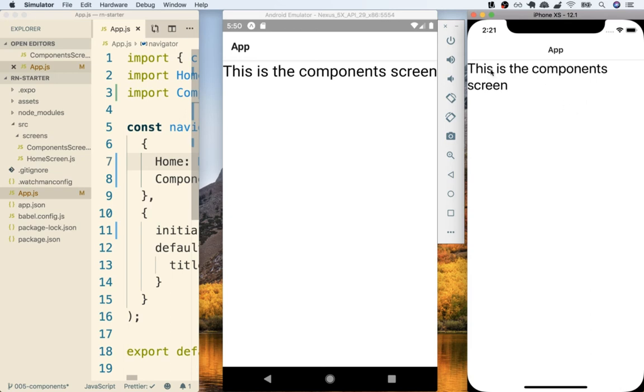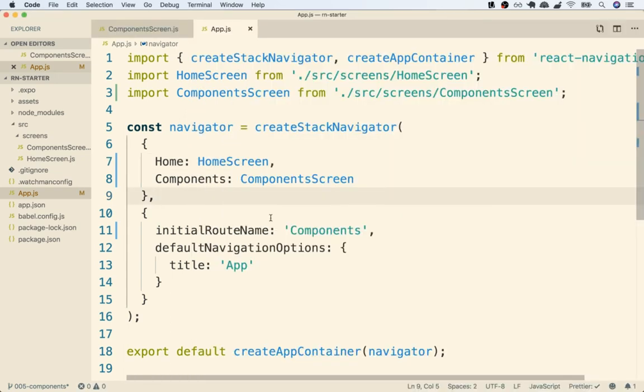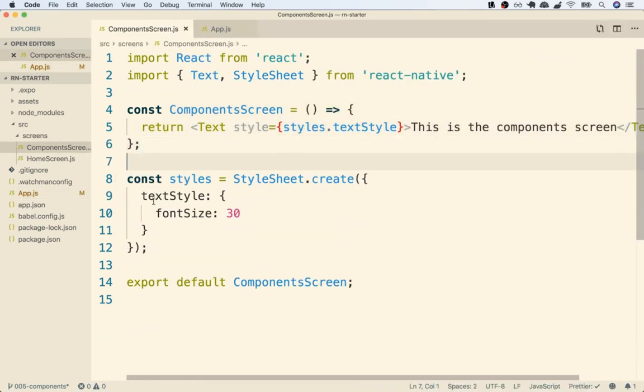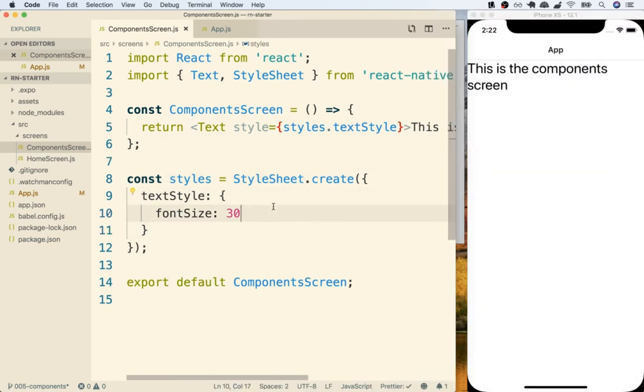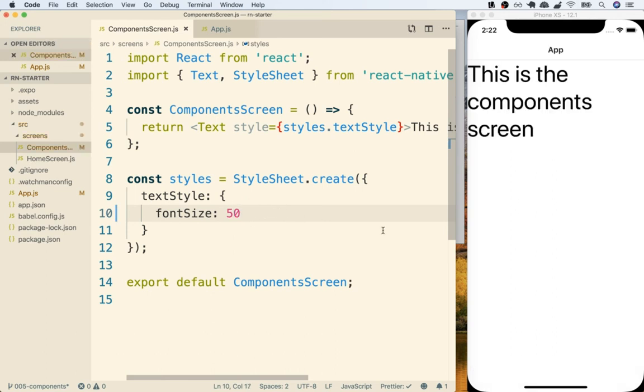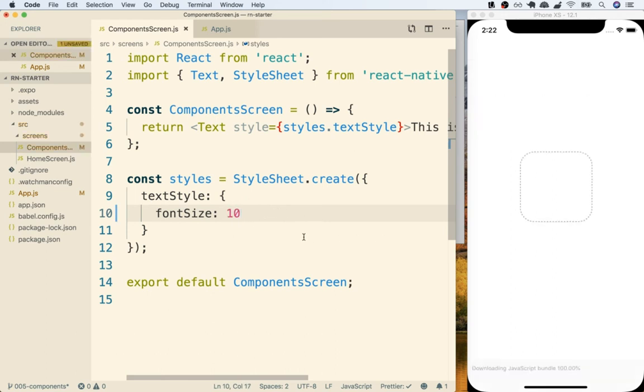You'll also notice that this text is kind of large. And that's because back inside of our ComponentScreen component, remember, we added in that font size of 30. If we start to change that font size, like let's say go up to 50 or so, you're going to see that text appear much larger. Or if we go all the way down to 10, it's going to be far smaller. I'm going to leave it at 30 for now.